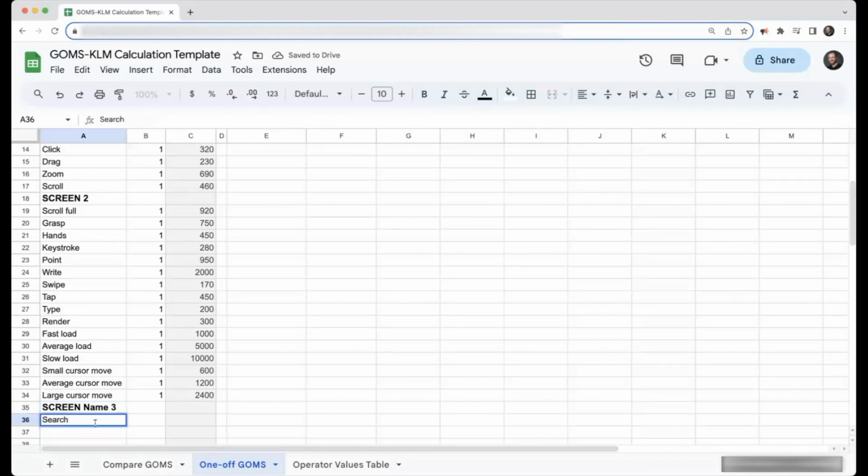I'm going to choose Search. Note how the template auto-completes the word search because it's coming from the lookup table. As I move to the quantities cell, you'll see the calculations row pre-populate with a 0. This is how you know you've used a valid operator. Lastly, I'll type in the number 2 in the quantities column, and you'll see the time in milliseconds calculation appear.